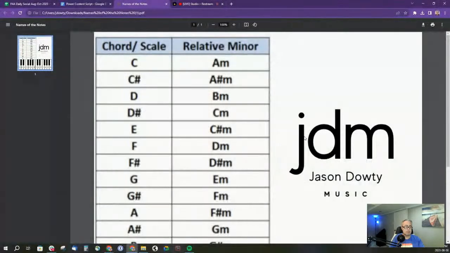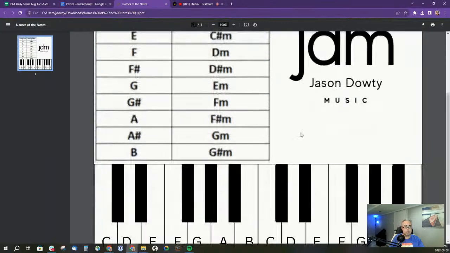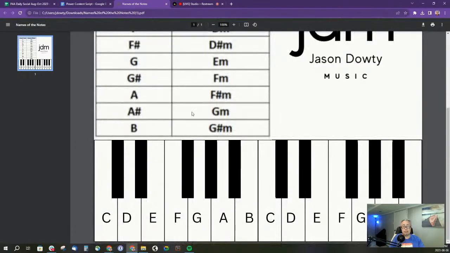So let me go ahead and share my screen and I'll show you those two things. All right, and I'm gonna share it right here. Here we go. Okay, so let's start with the names of the notes.